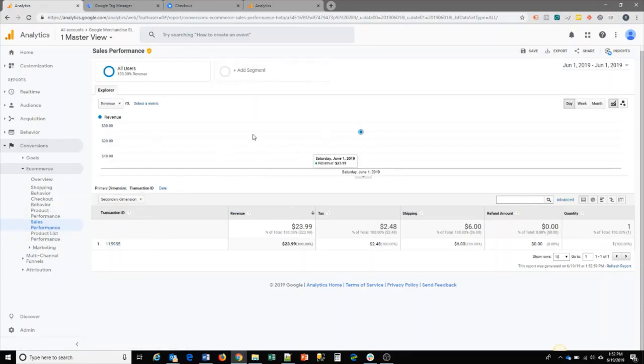So that's how you would set up your Enhanced eCommerce in Google Analytics using GTM. It's a pretty straightforward setup to get a good view on how your shopping cart experience for your users are going through your site.